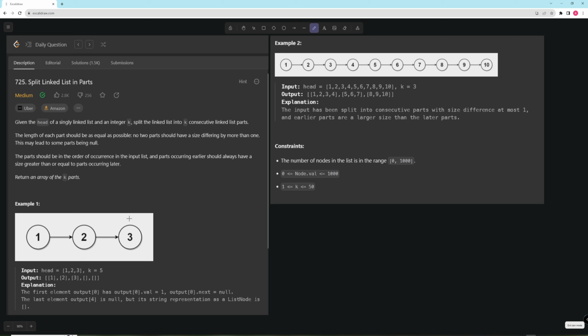For this first example, k is 5. Since you only have 3 elements, you just want to return a list of 5 parts, and it also shows that the parts occurring earlier should have a size greater than or equal to the parts later. So you want to have 1 in the first part, 2 in the second part, 3 in the third part, and then 2 empty nodes because you need 5 parts and you only have 3.